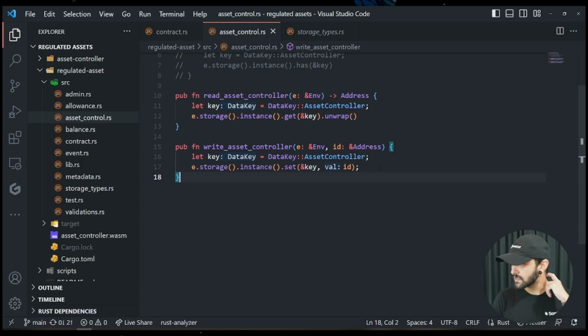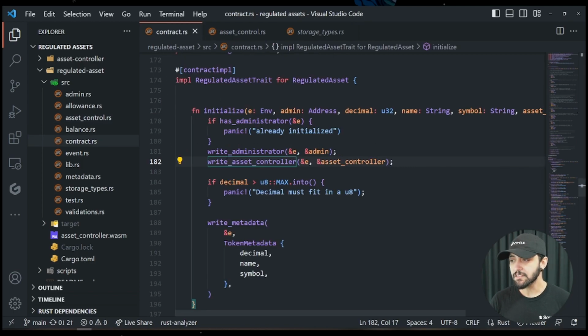So let's move forward. Once I initialize this contract and write the asset controller, my regulated asset now knows which asset controller it is going to use to enforce the rules.